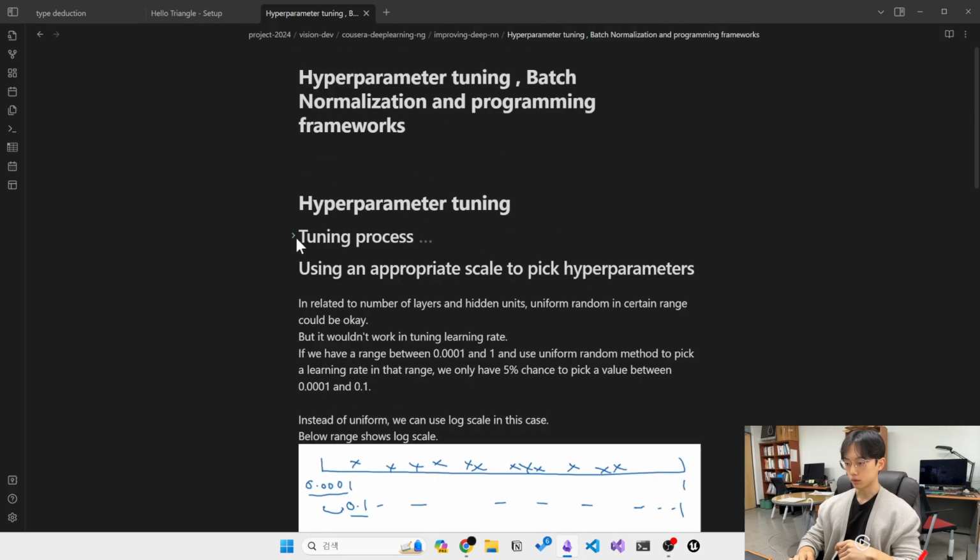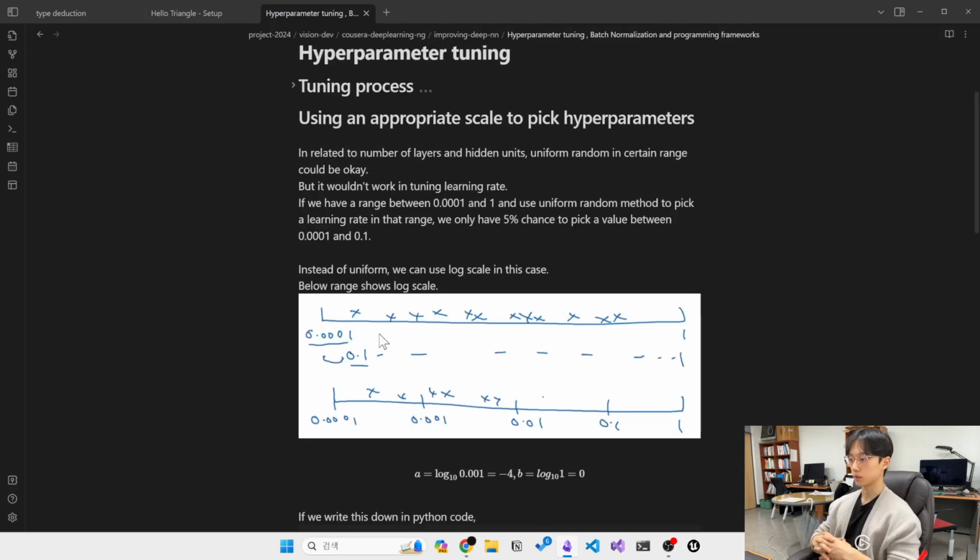The next topic is about using an appropriate scale to pick hyperparameters. For the number of layers and hidden units, it is okay to choose uniformly random points in the range. But for the learning rate, it may not be a good choice. Let's take an example. We have a learning rate range between 0.0001 and 1.